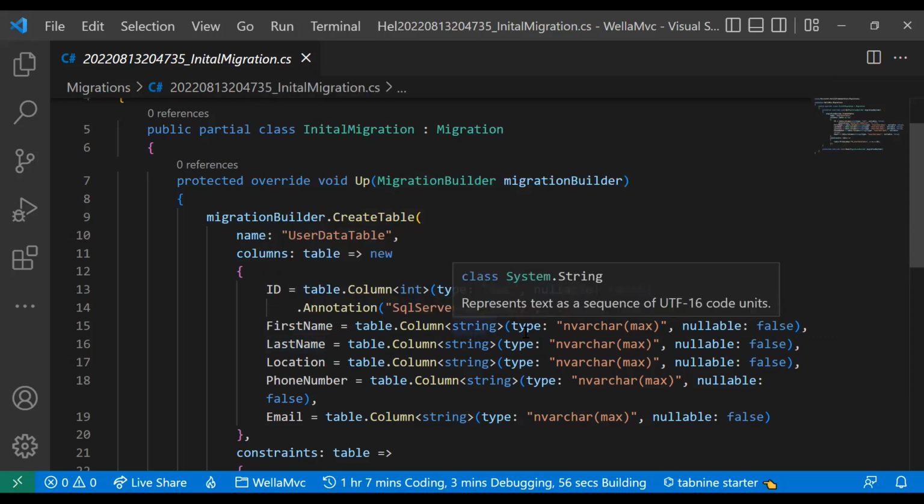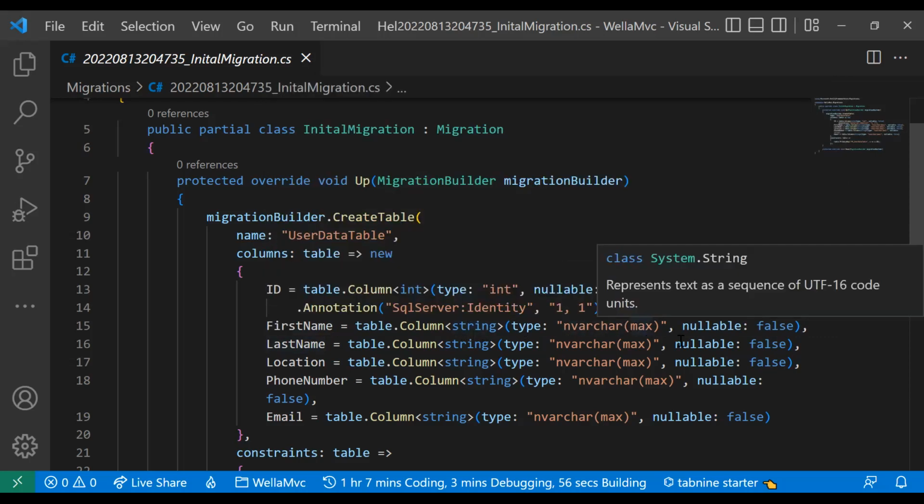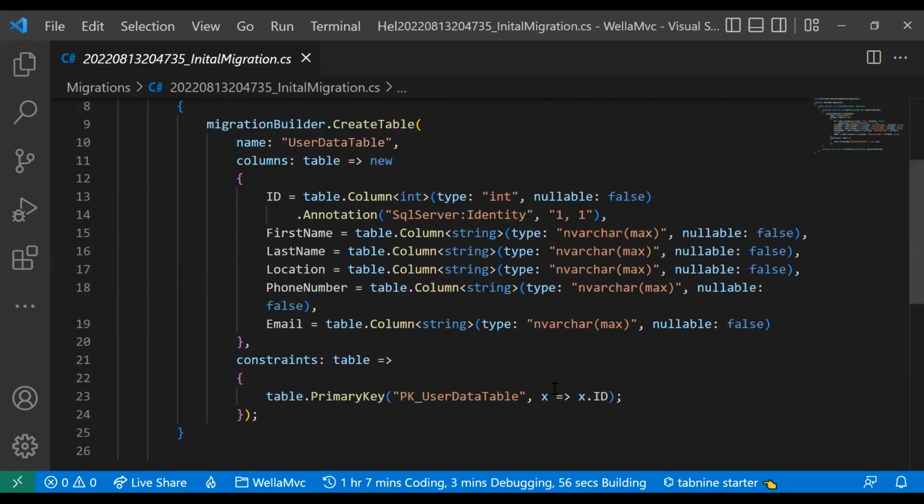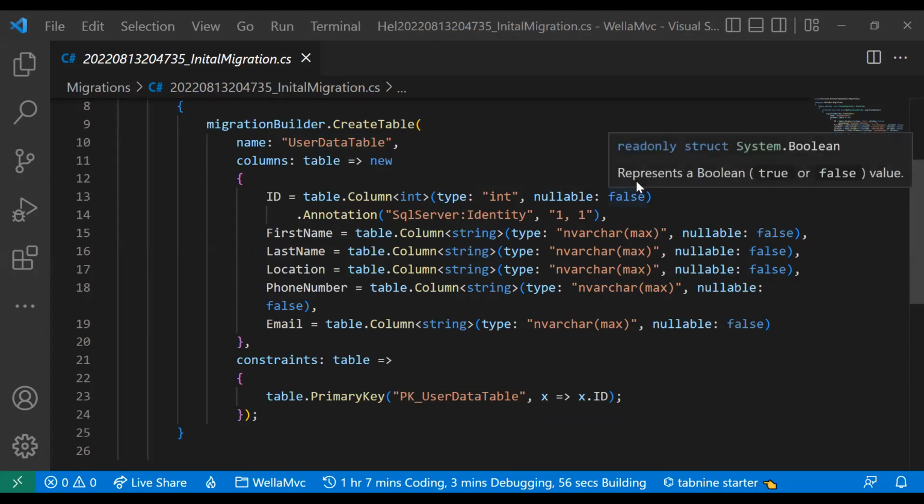First name is string, the type is this, and it's also nullable, last name, everything up to email, everything have been done. So now the constraint is our primary key would be the x.Id, right? So that this ID will be our primary key. All of this was done automatically for us by Entity Framework.